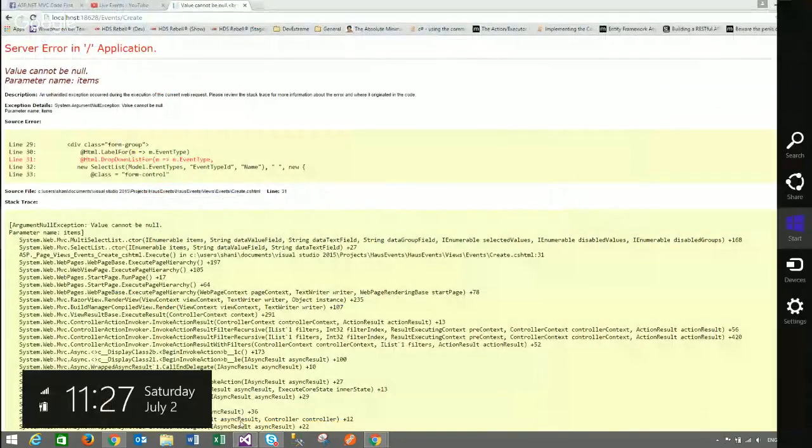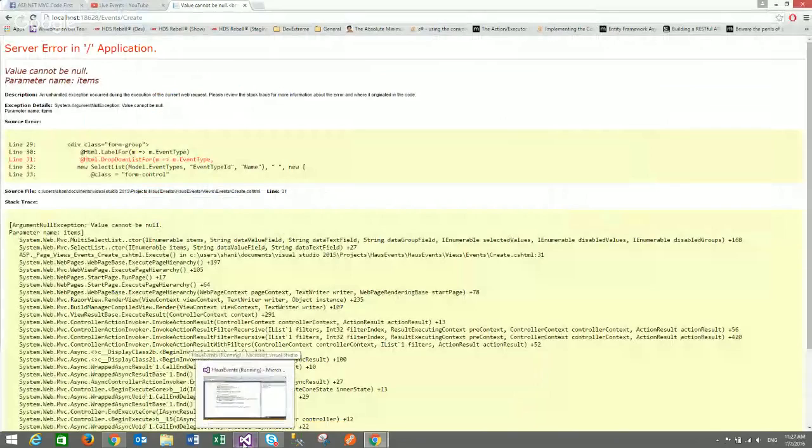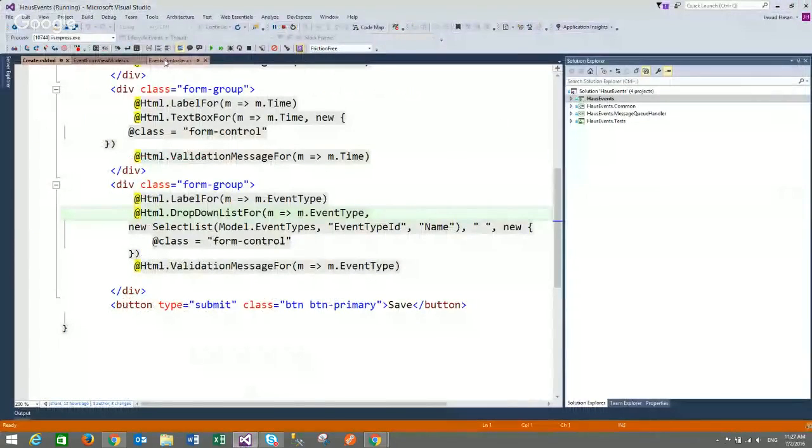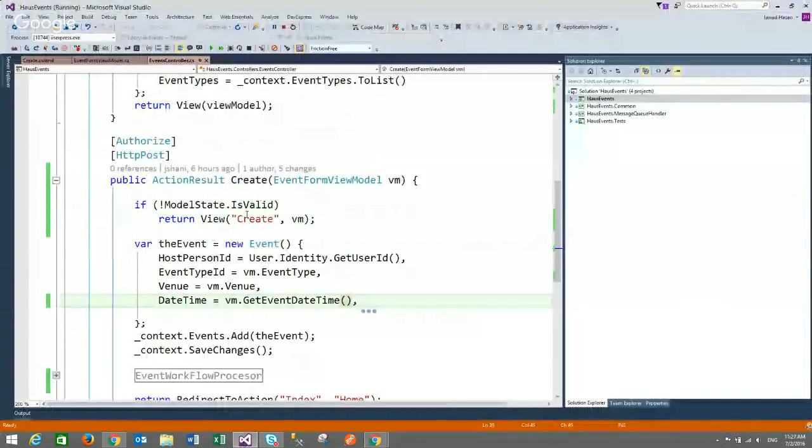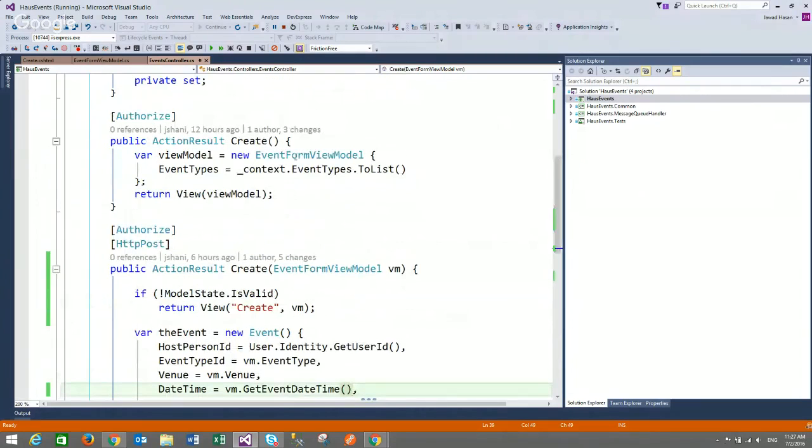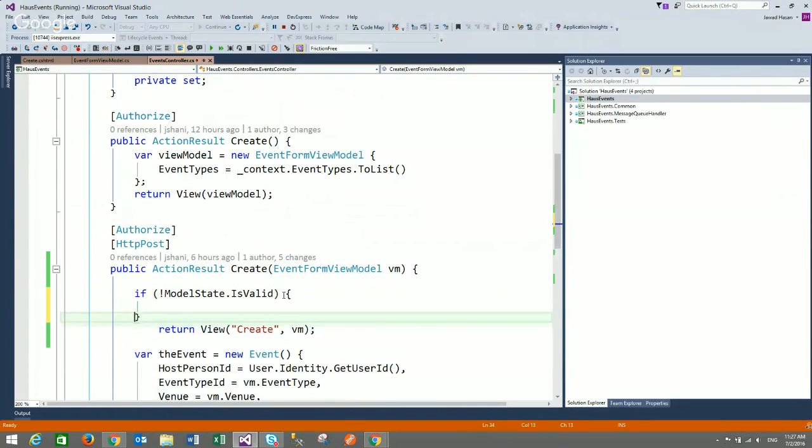Okay. So in the event controller, when this view model is posted back to this create view, in this drop down list the model.event types is not properly populated. And remember, this is similar to what we did here in our create method. We populated this one ourselves. So it's also a simple change.